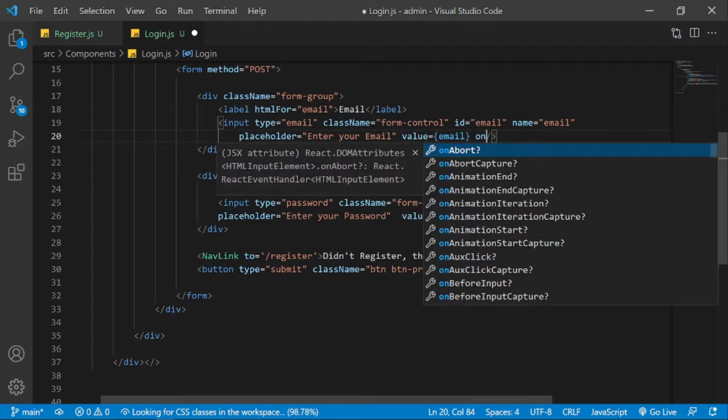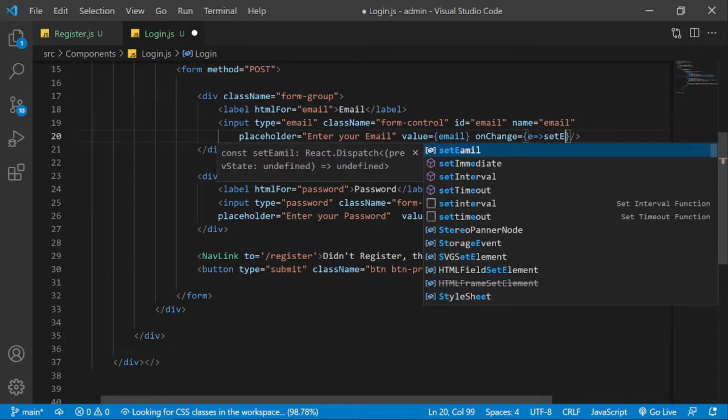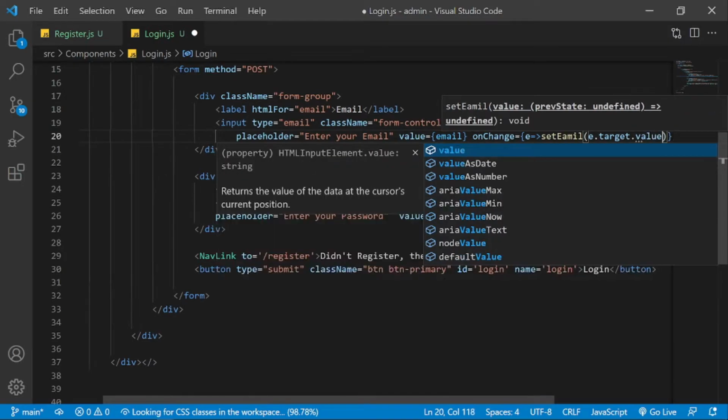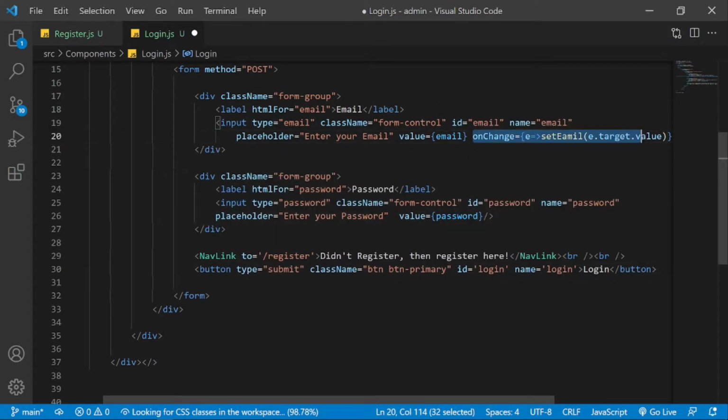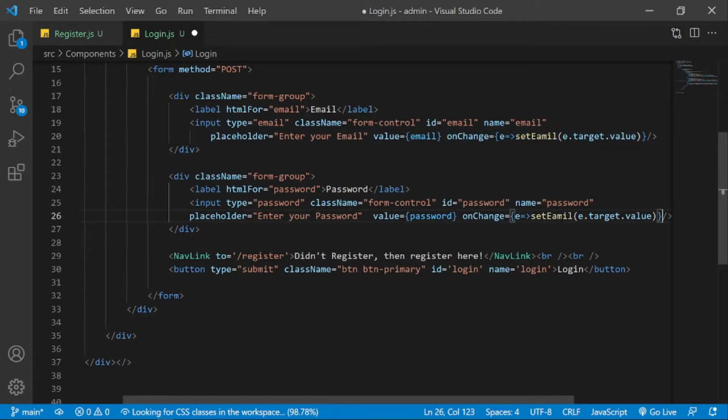And also we'll add onChange, that is onChange text. As there are only two attributes, we don't need to create a special function for it. Simply, we'll be storing this email value in setEmail, with e.target.value. Similarly, I'll just copy it and paste it here, but instead of setEmail, I'll be using setPassword here.